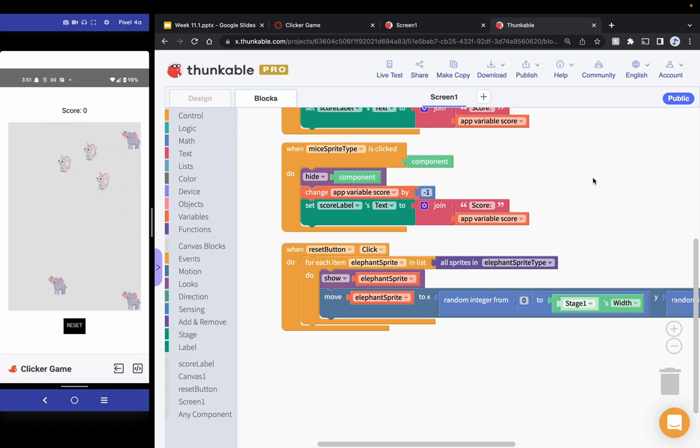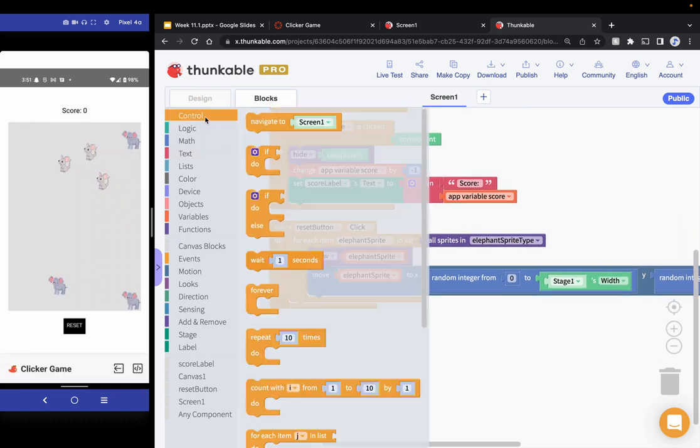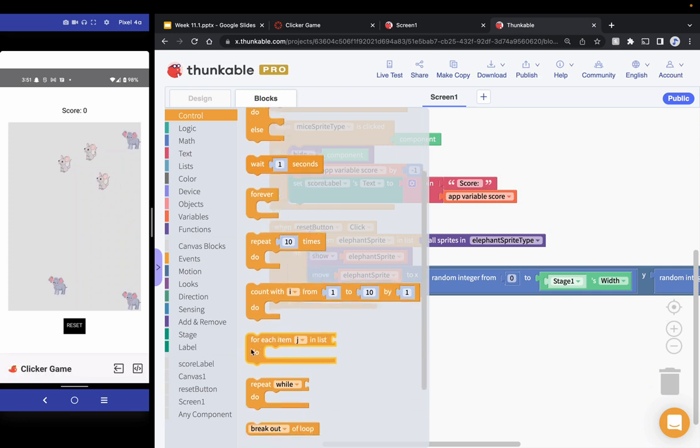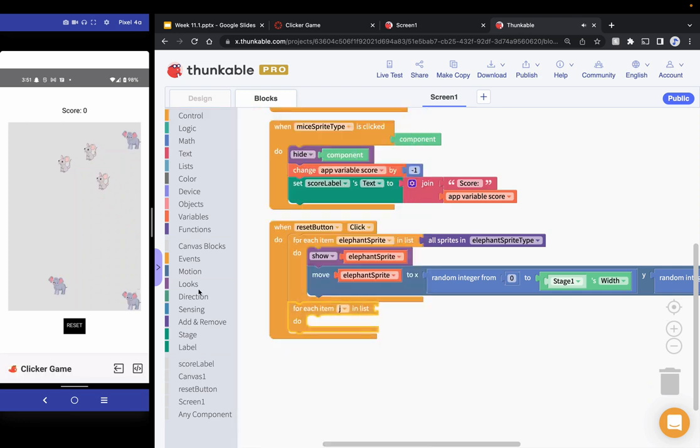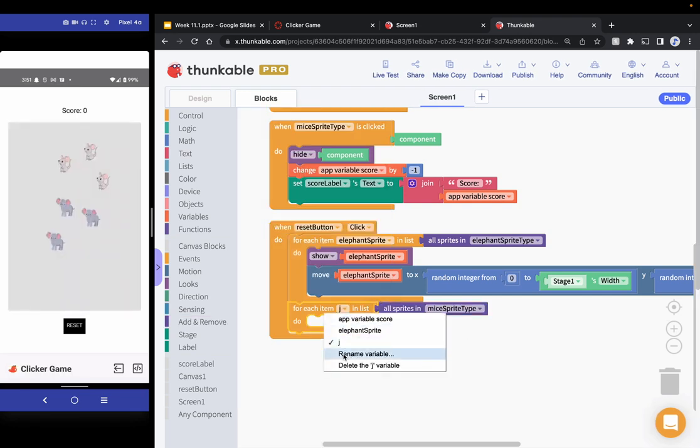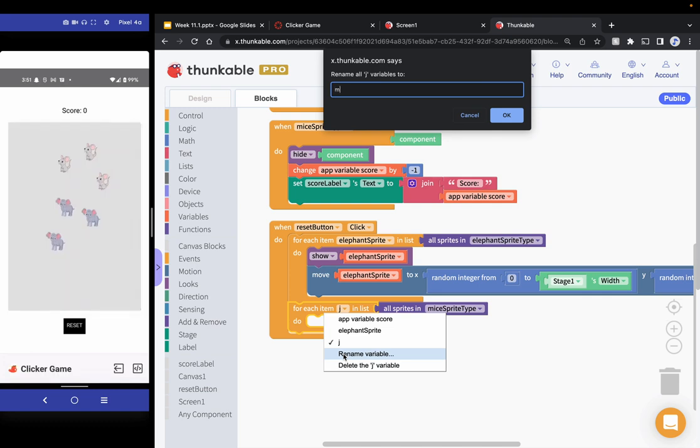Then we want to do that exact same thing for the mice. So I'm just going to do this whole pattern over again. So I'm going to start with my for each loop. This time I want to iterate through all the sprites in my mouse sprite type. I'm just going to rename this local variable to be mouse sprite just to keep it a little bit straighter in my head.